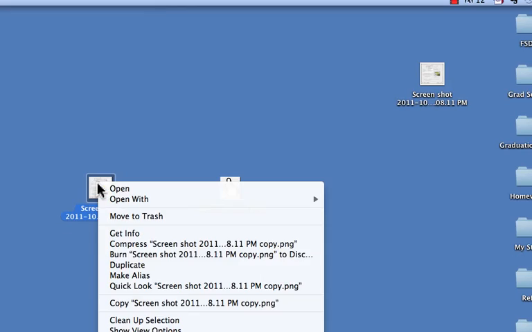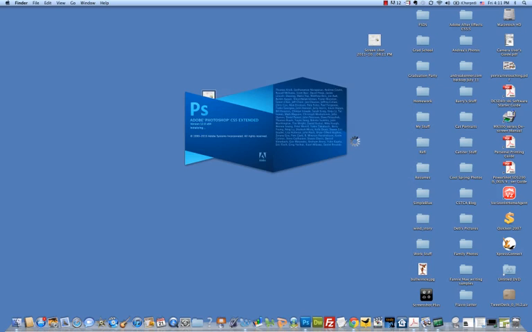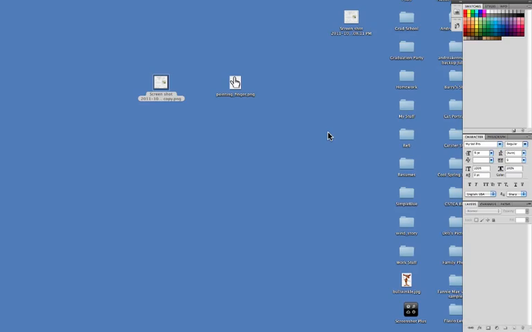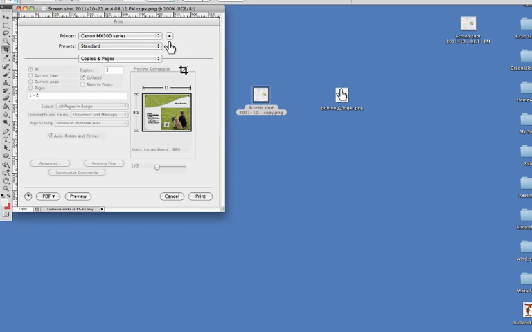And then I'm going to open that with Photoshop. And you can see that the image now has the pointing finger in it. I hope you enjoyed this little tutorial today.